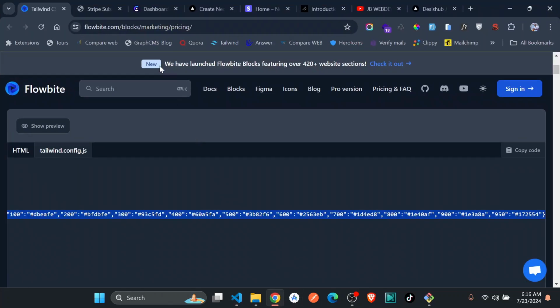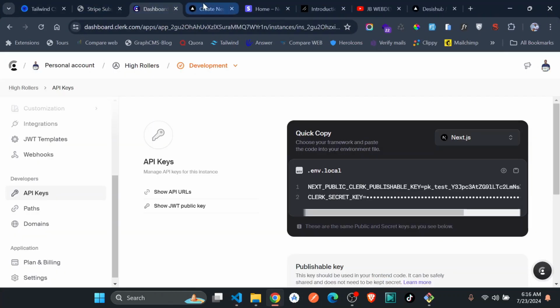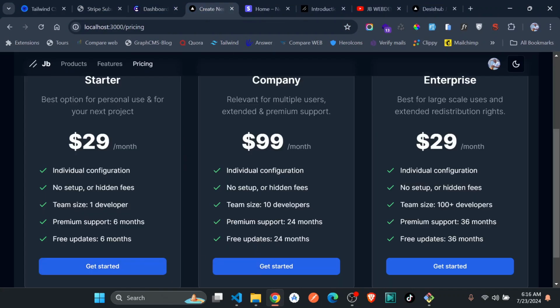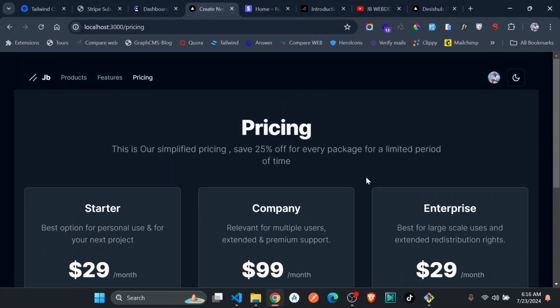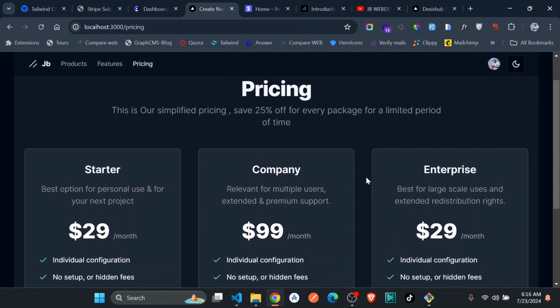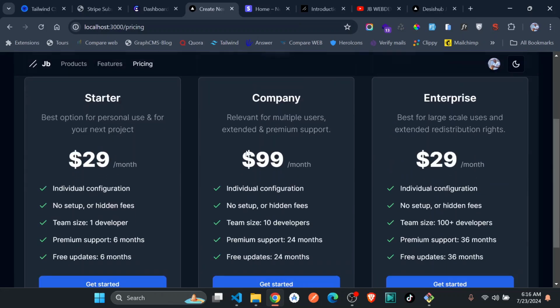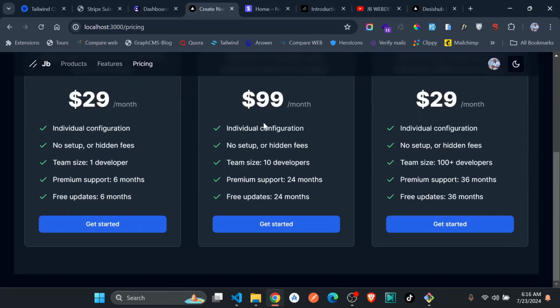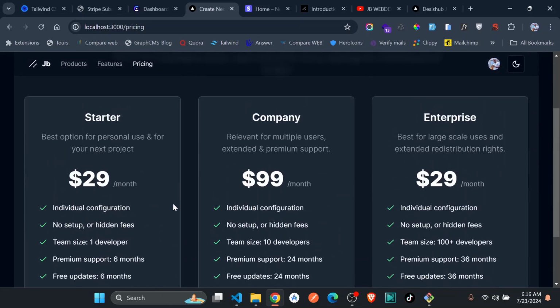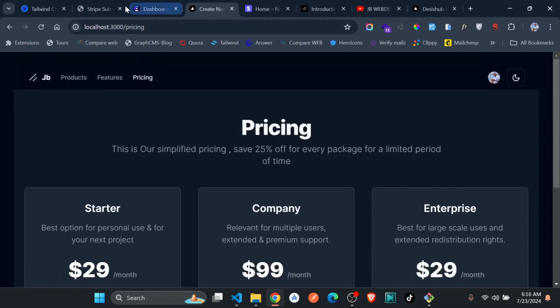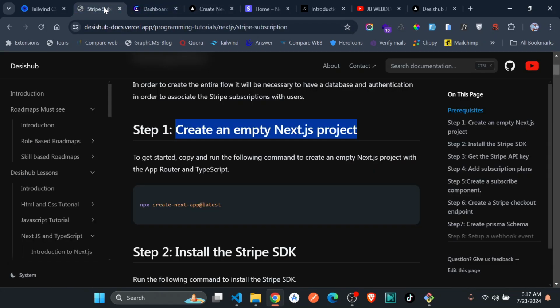Okay, so now we should just have this one picking up just like this. Okay, great. So you can see we have a nice looking pricing component. Now what we want is to actually add the actual subscription. If someone clicks onto these buttons, they should actually be taken to the Stripe checkout and subscribe to this component. Okay, so I'm just going to go ahead.